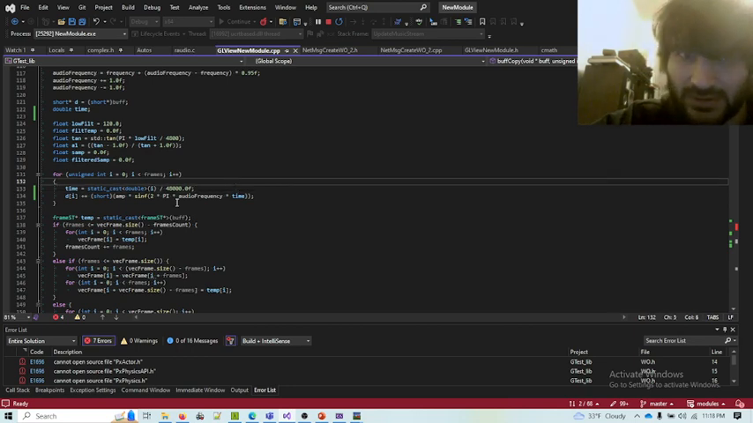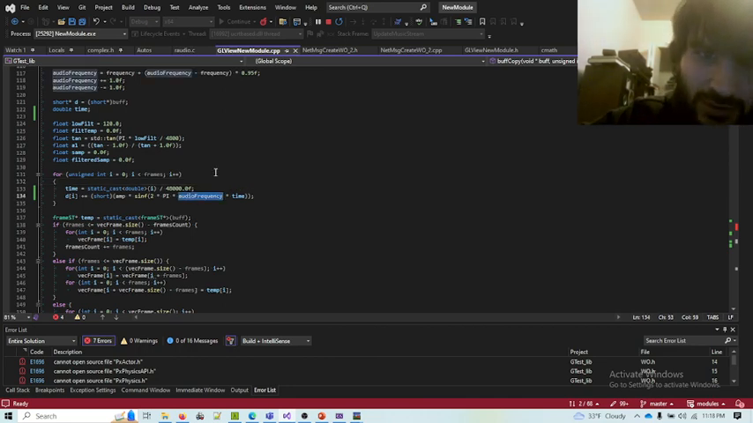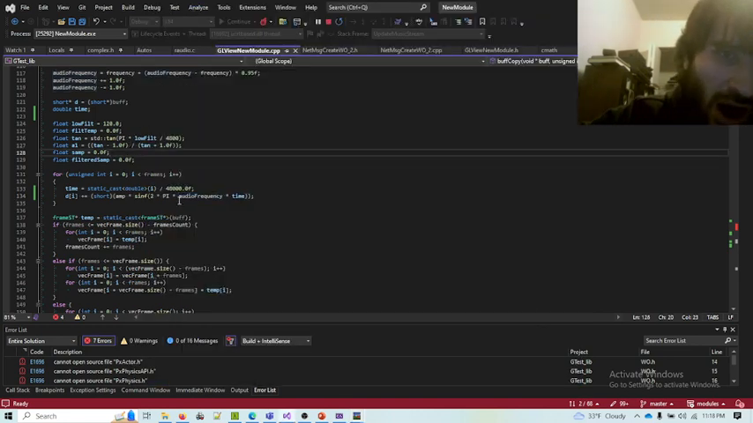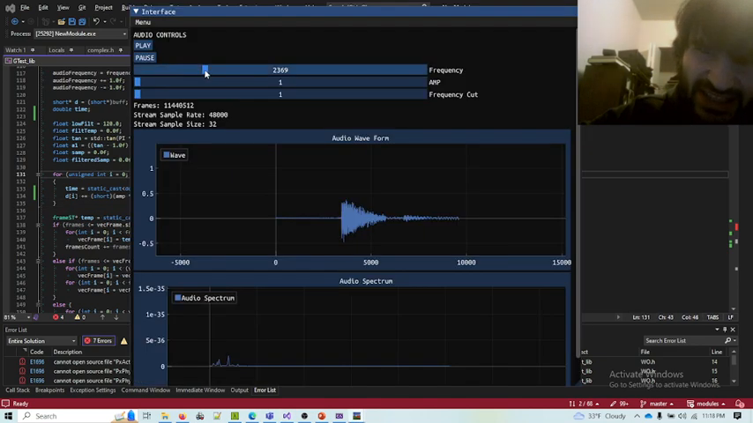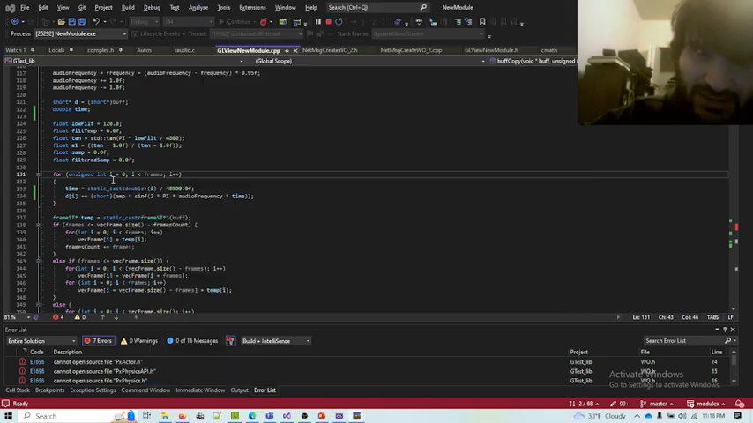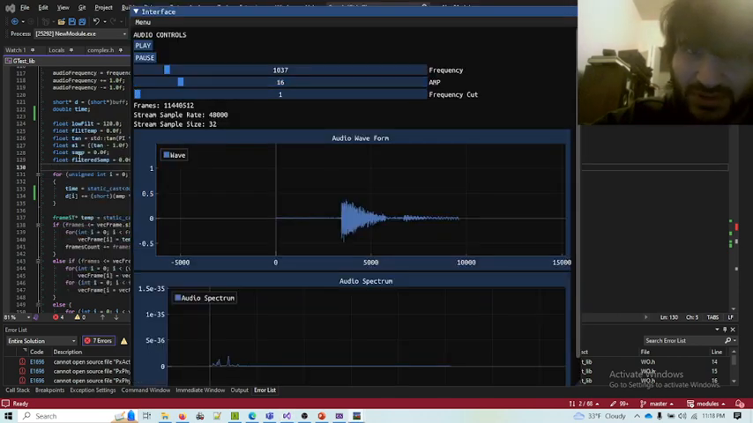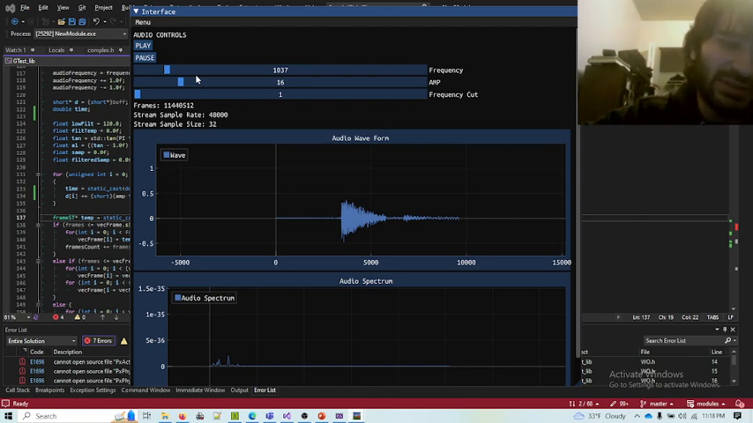I forget what this does. Okay, basically, audio frequency is controlled by this slider here. Whatever we set the slider to, it's going to splice into the song. And then amplitude, of course. Frequency is just the frequency of the sound we're going to add in, and the amplitude is how loudly we can hear that frequency.